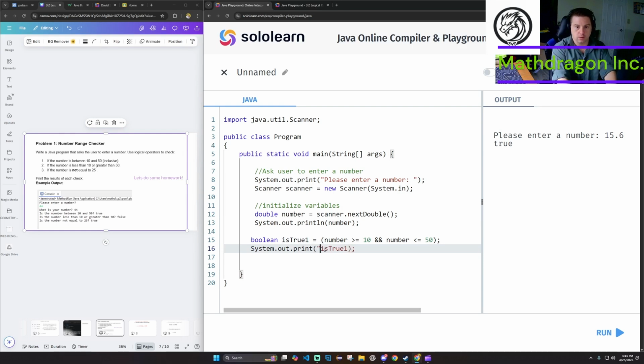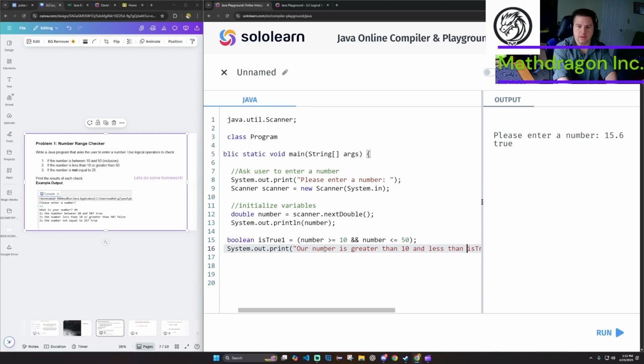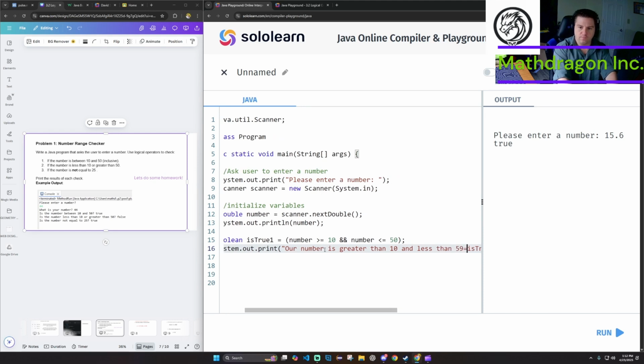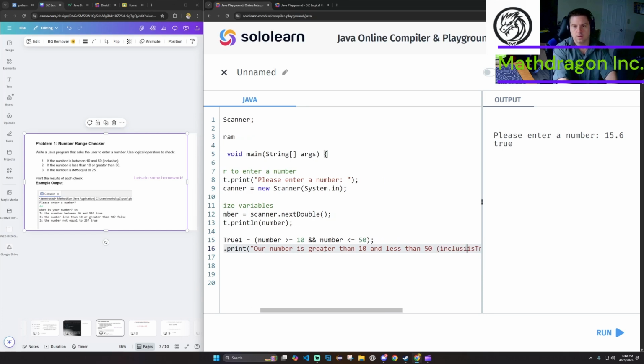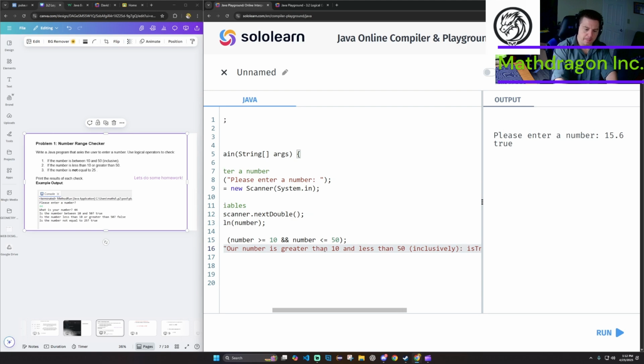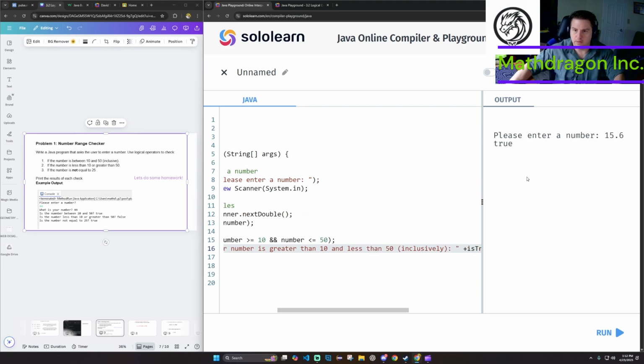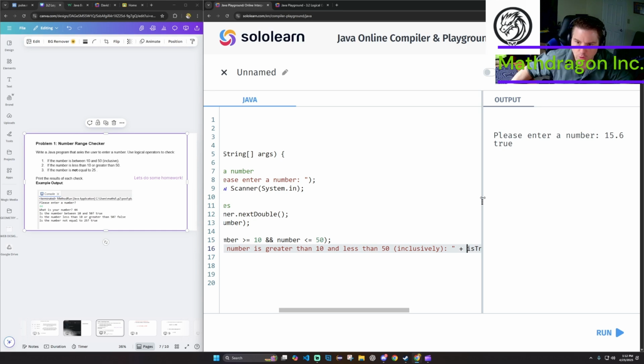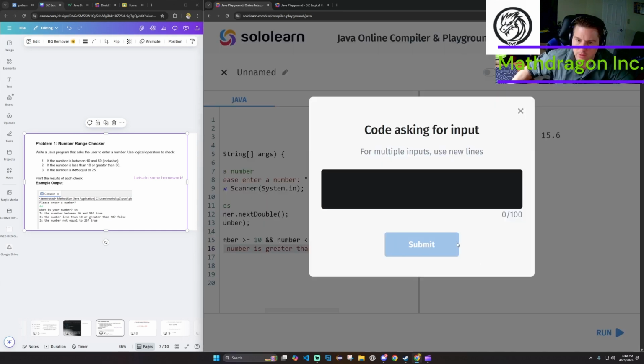Well, that's where we add: "Our number is greater than 10 and less than 50 inclusively." End quotes, plus. So you can give it a little prompt to explain what our answer is.